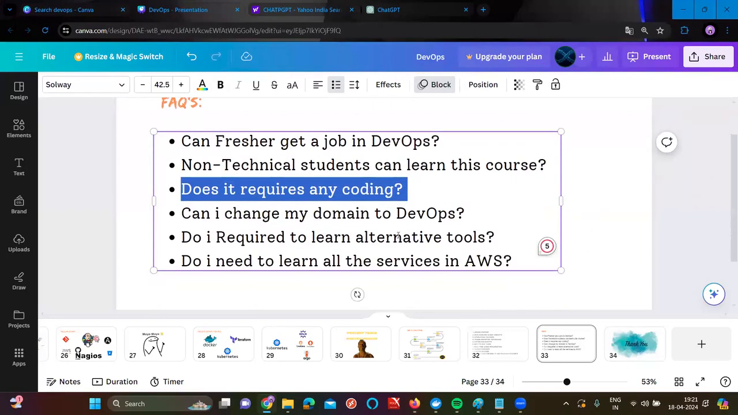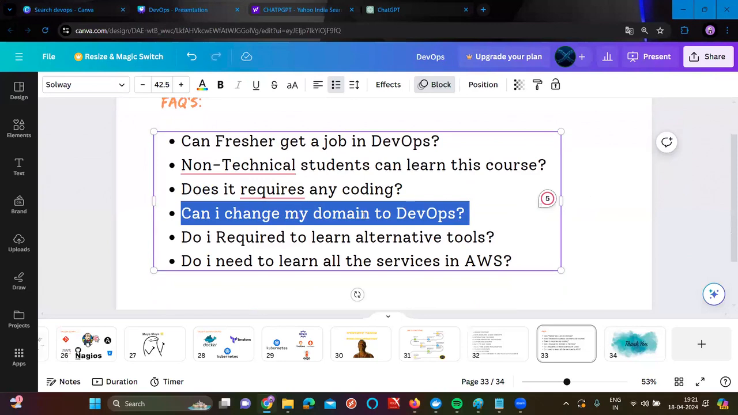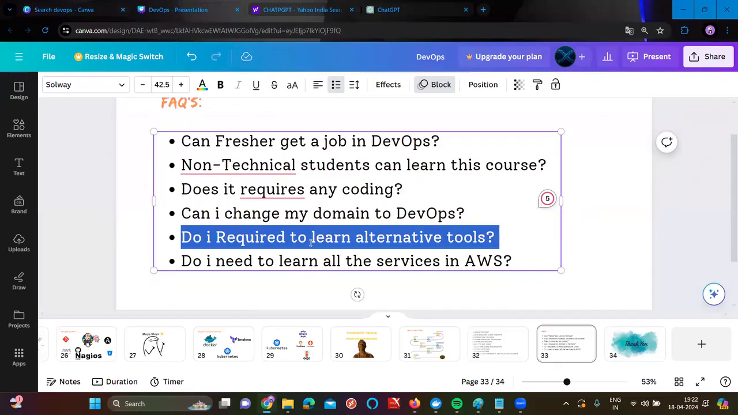Can I change my domain to DevOps? Basically, if you are working as a tester, or a developer, or in non-IT, can I take up DevOps and change? Of course, you can change. Okay. Sir, do I need to learn all the alternatives? No. How many tools do we majorly require for DevOps? 12.